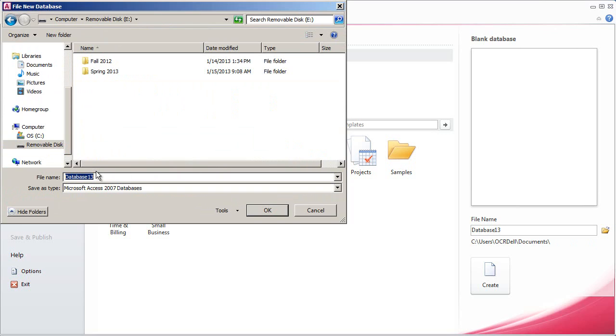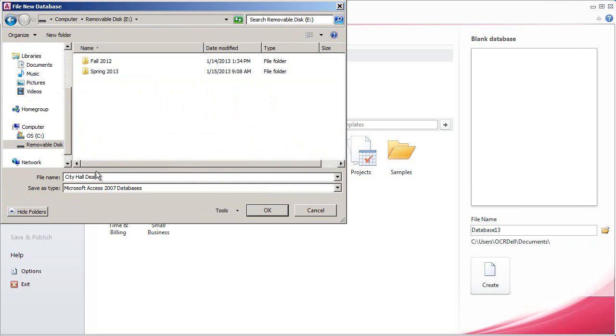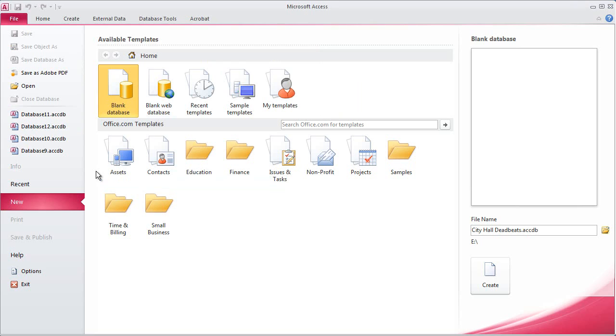So I'm browsing to where I'm going to put this database, and I'm going to give it a name. I'm going to call it City Hall Deadbeats, just like that. And click OK. And then click the Create button right here.